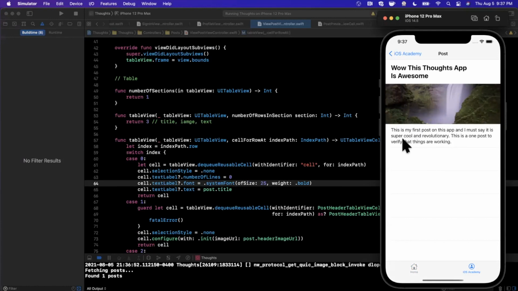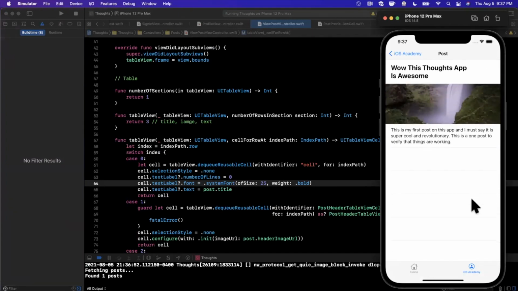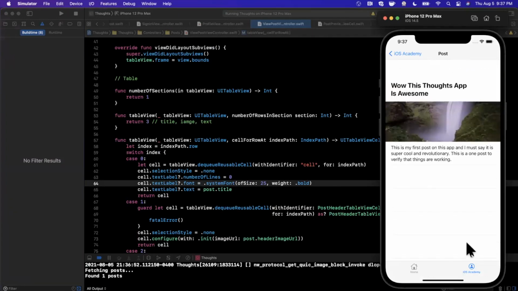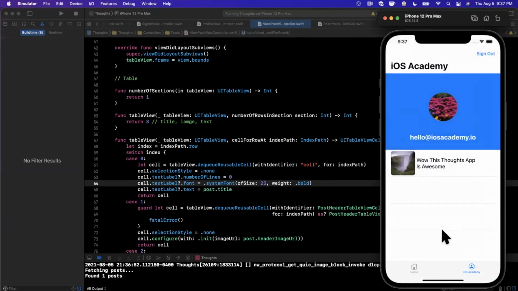Now, our actual post isn't very long because we didn't type out too much. But if you had a longer post, it would grow as needed. And this whole thing is in fact scrollable since it is a table view. So that would handle the scrollability. So looks like we can view posts. We are coming along nicely.